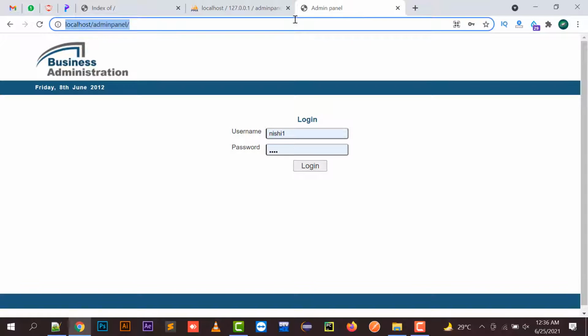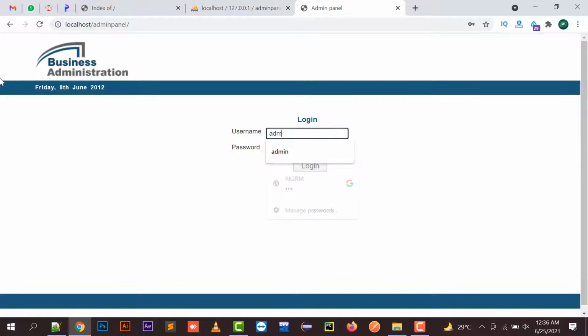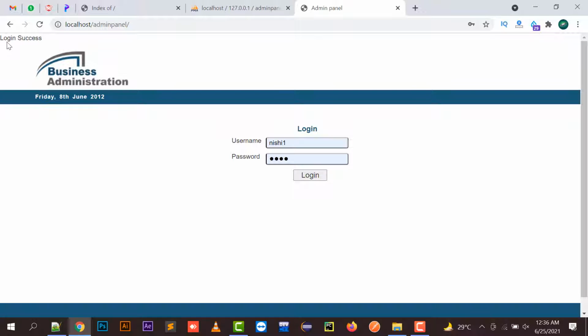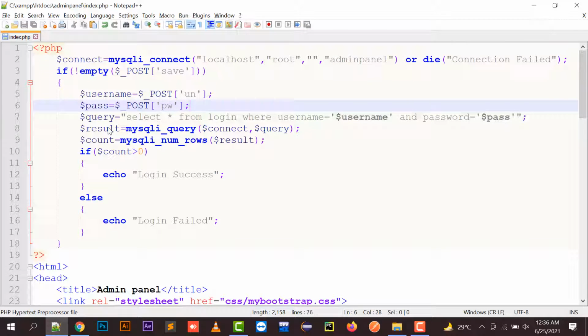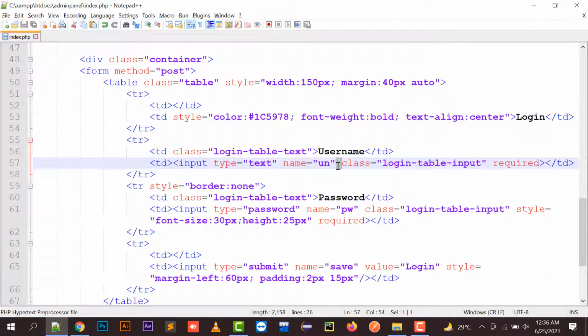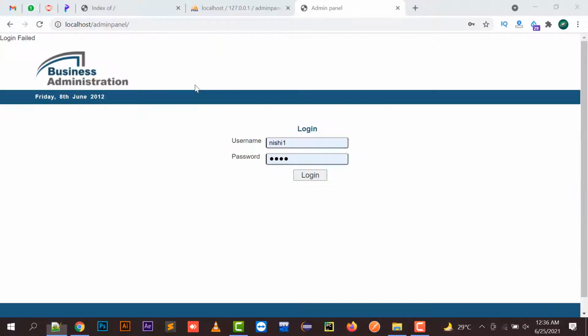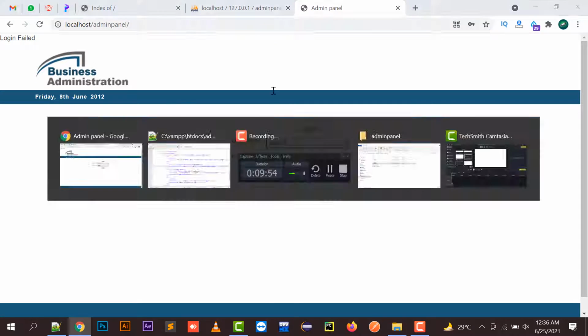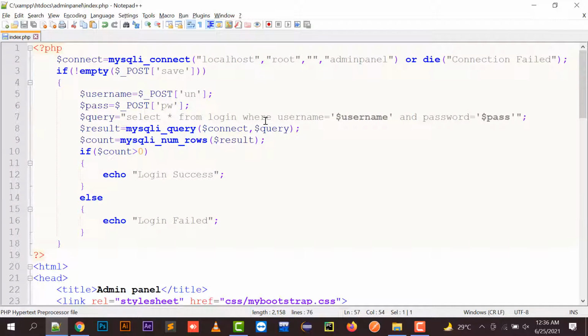Let's check whether it's working or not. With admin and admin, the login successful message has been printed, and with admin and 123, the login failed message has been printed. If I check, the username and password are submitted as the form method is post, so we are not getting any username and password in my URL. All the values of the form are passed in a secured way.